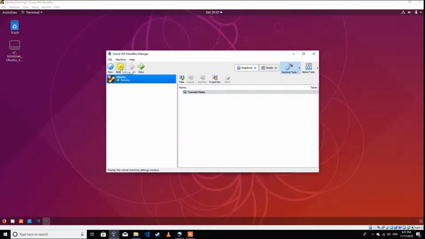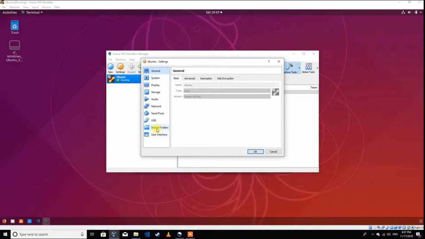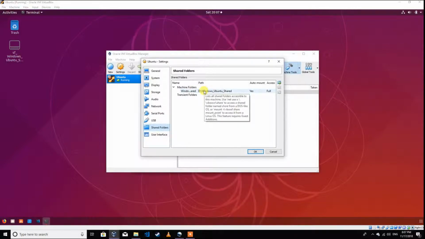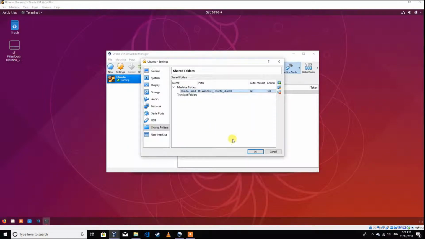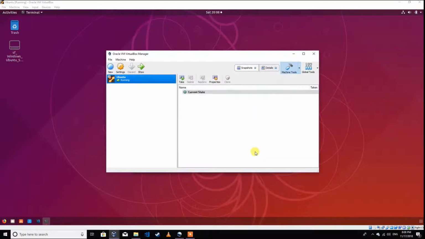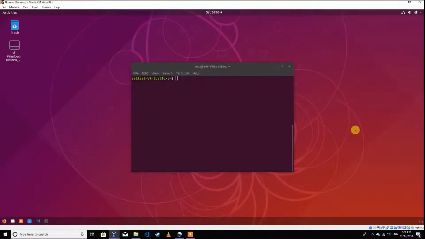First, go to Settings and then Shared Folders. You can see here I have created a folder called Windows Ubuntu Shared, which is present in my D drive of Windows. Enable the checkboxes for Auto-mount and Make Permanent, and click OK. Once it is done, we have to change some settings in Ubuntu.